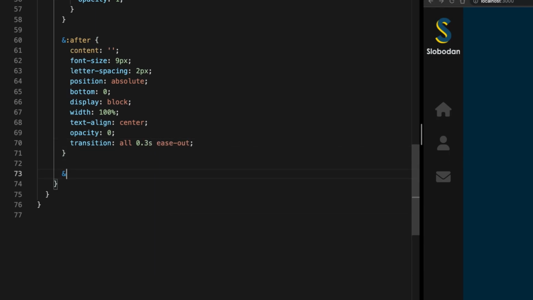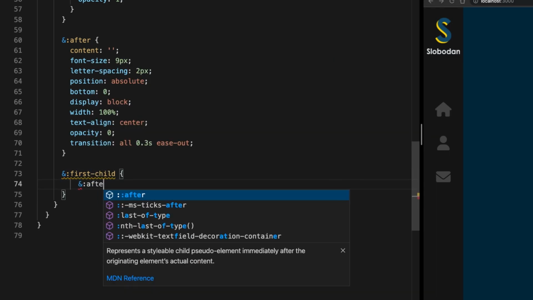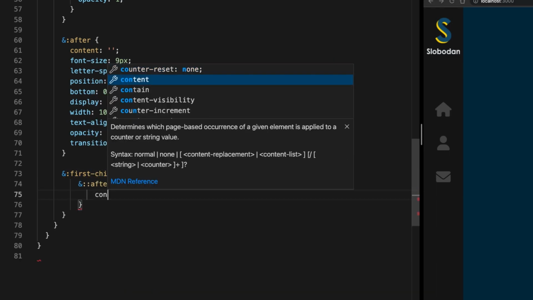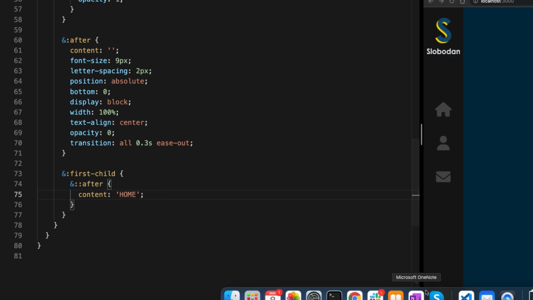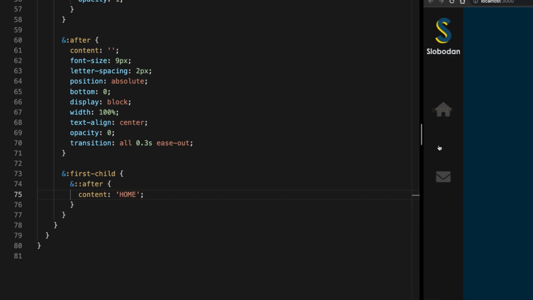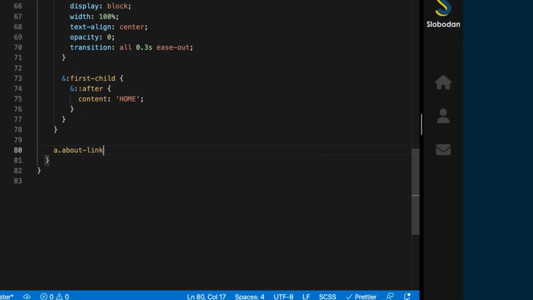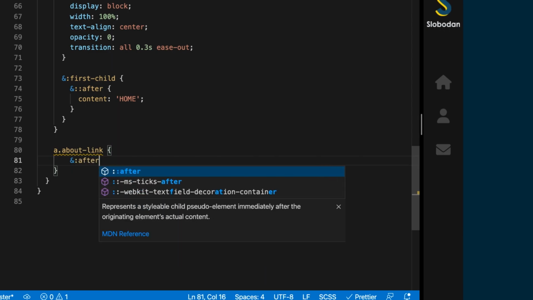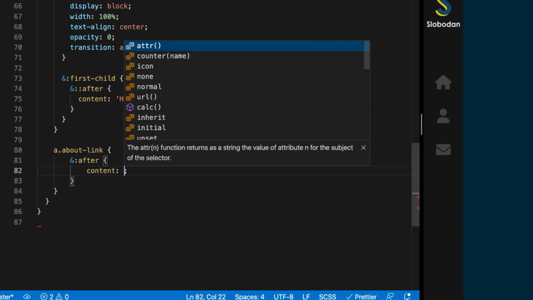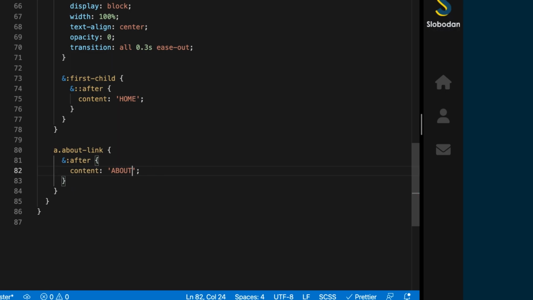And now let's alter the content. For the first child, set the content as home. And as you can see, when we hover, we get the home text. We can do the same for the rest of the links. We can target them using the classes, as we added the class name. Use the about link to target the second element, and for the after, set the content for about. And as you can see, we have the about link as well now.